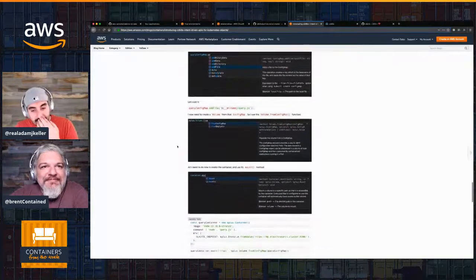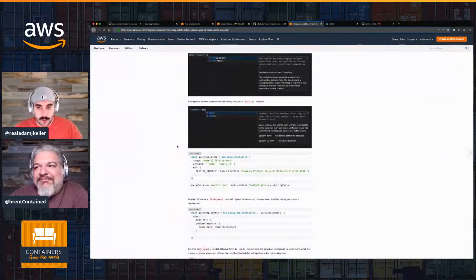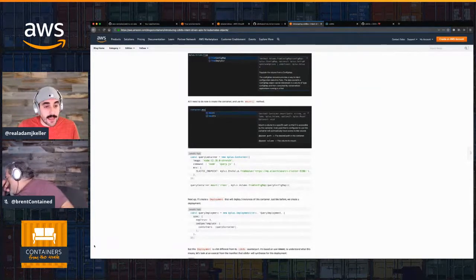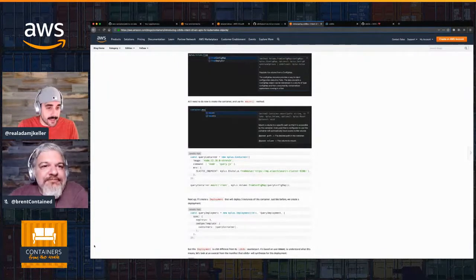So I think that's where you're going to see this go. And I don't know if Nathan Peck is still here, but one thing Nathan Peck has done with the CDK project for ECS is abstract a lot of boilerplate, having these high level constructs like a load balanced service and all these things.